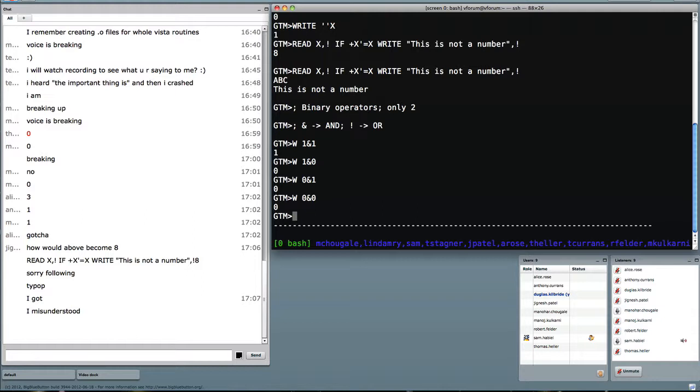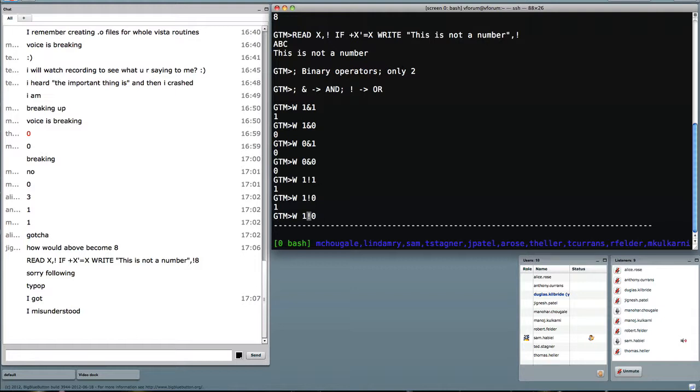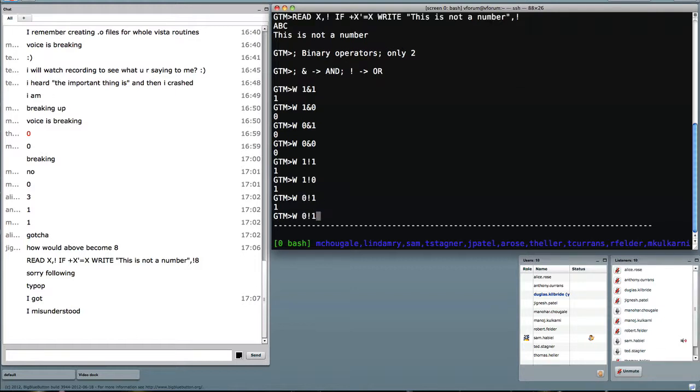All right, and the OR is simple. Write 1 or 1. That's 1. Write 1 or 0. It's going to be 1. Write 0 or 1. It's going to give you 1. And write 0 or 0 is going to give you 0. So that's pretty straightforward.